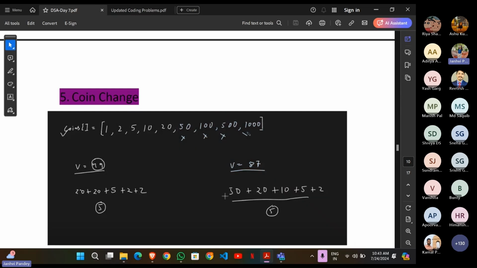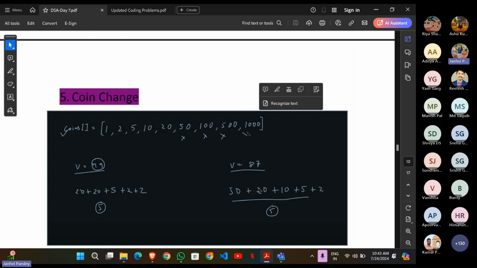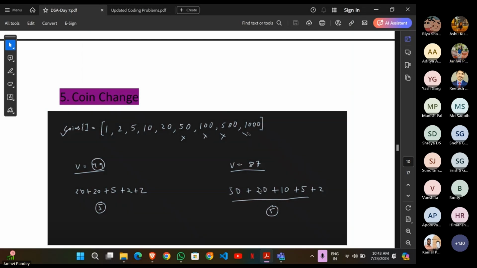So we will add this 50 in an array or in a vector. Now we will subtract it. What will we get? We will get 37. Now for 37, we have 20 that is lesser than it. We will add 20 again, then subtract it from 37. What did we get? 17. Now we will check for 17. That is 10. Yes, 10 is lesser than 17.